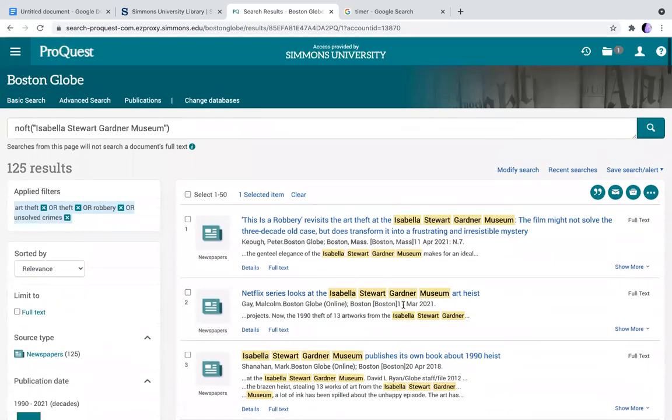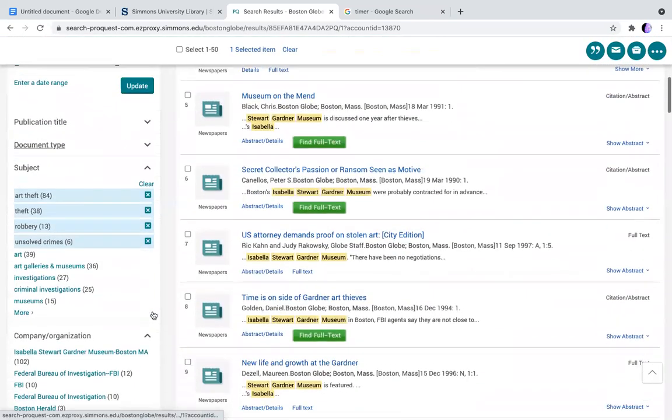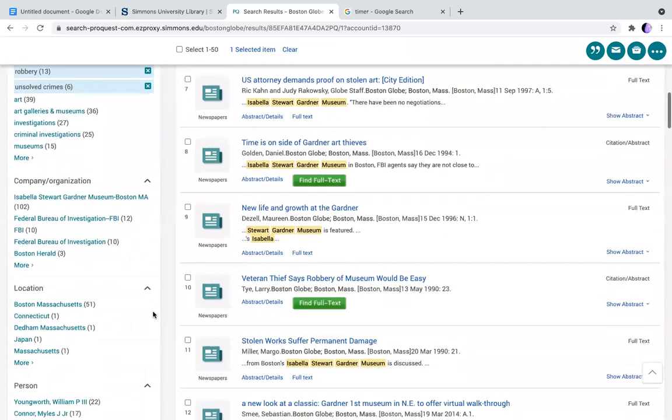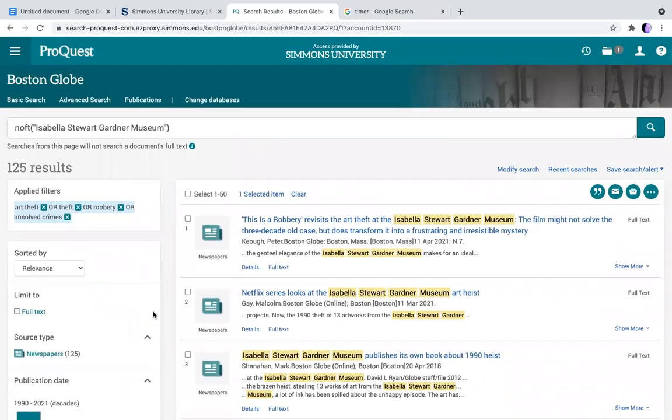So that is a quick guide to using filters to help you narrow a broad search into something more specific in the Boston Globe database.